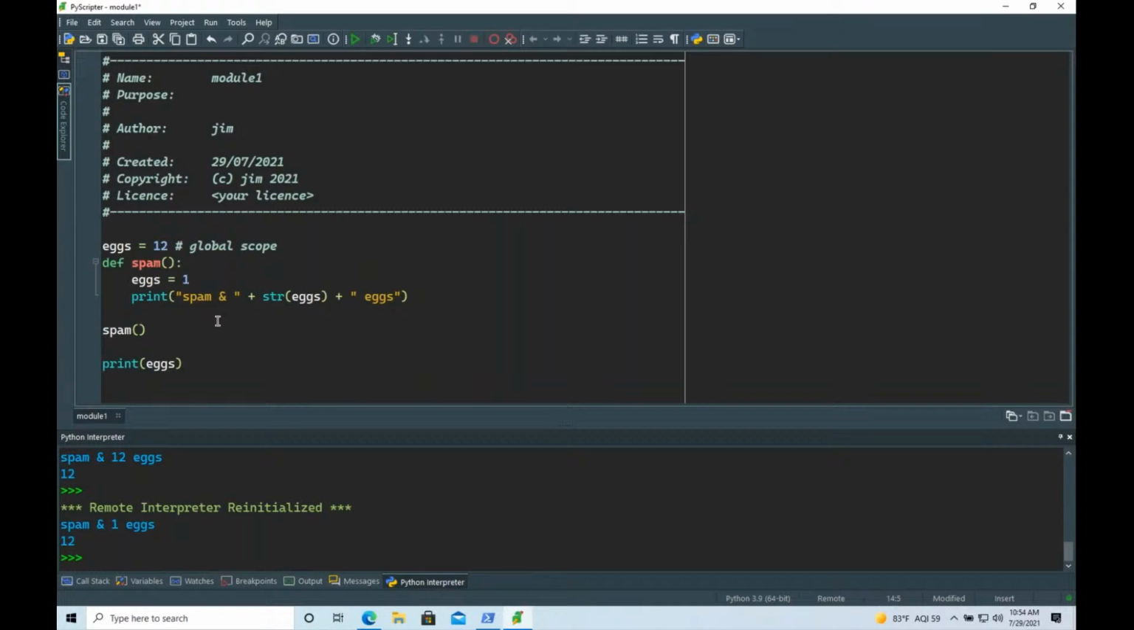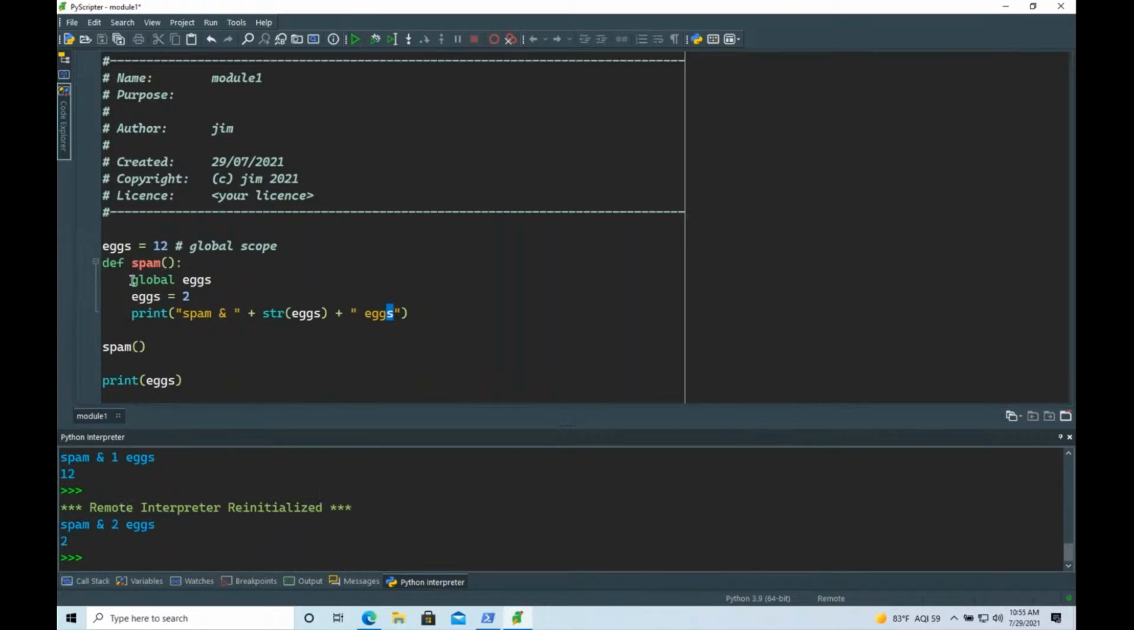You can also do this. This is interesting. I can say I want to change the global eggs to 1. Let's see. So that should let me change global eggs. We'll make it 2 because it bugs me that that's plural. And so now eggs is 2 in both places. So with this statement here, it gives me the ability to change that global value.